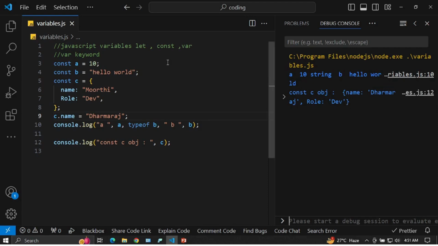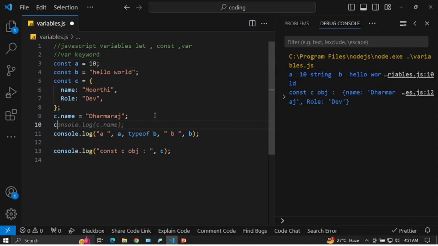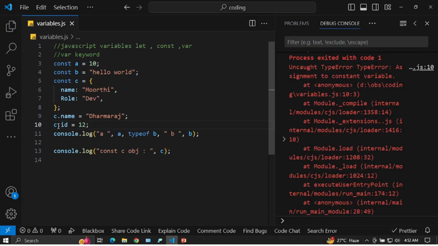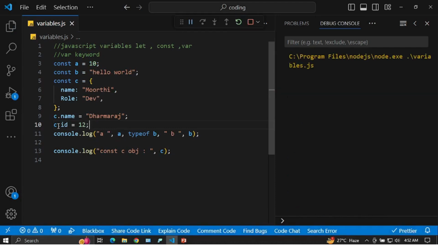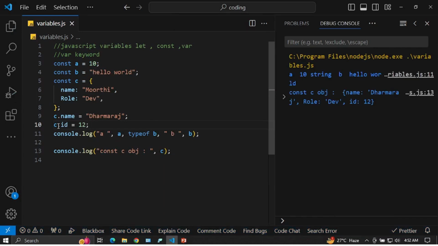If we directly modify any primitive value, it won't allow you to change the value. Even if we reassign c equal to another object, it won't allow you to change its value. See, we got the id, so we have added id inside the existing object. But if we try to reassign a new object, it won't allow us.